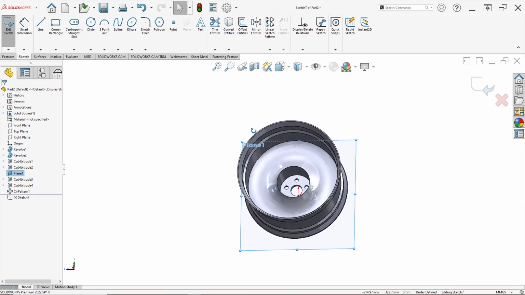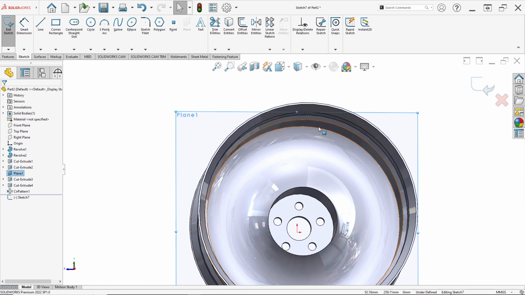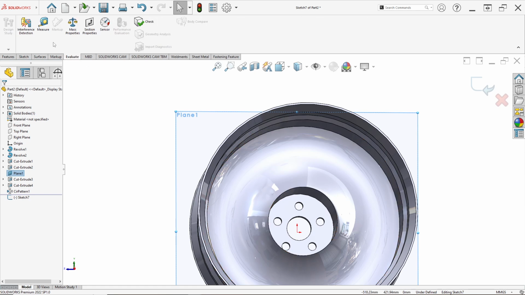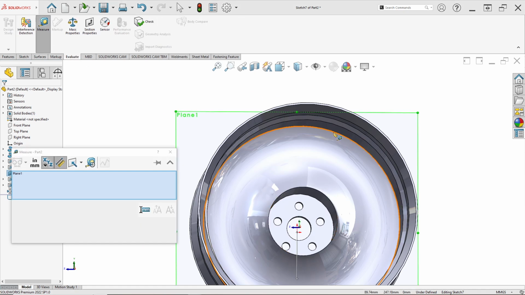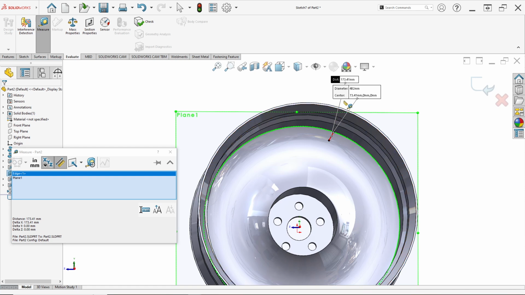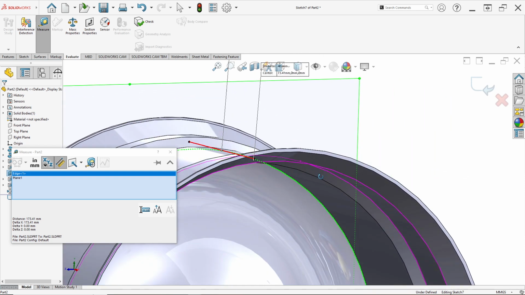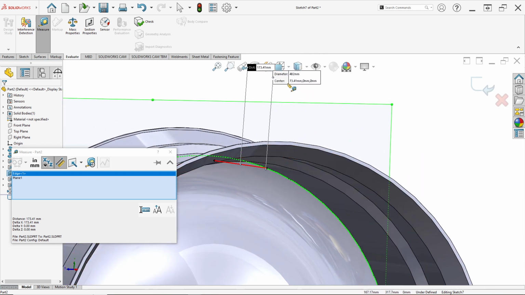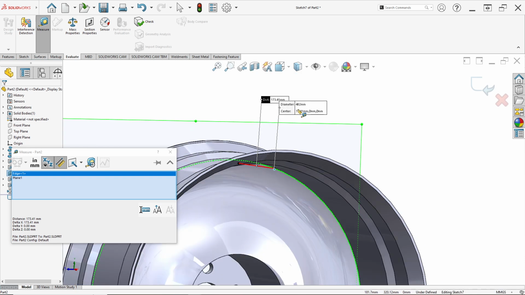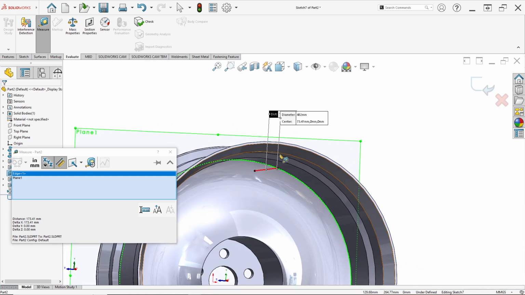Here we can check for this edge with evaluate and measure. This edge in here has diameter 482 millimeter. So we want to make a circle, but a little from here, more a little here.